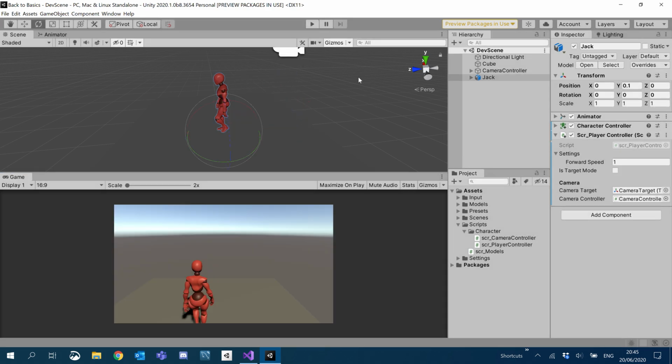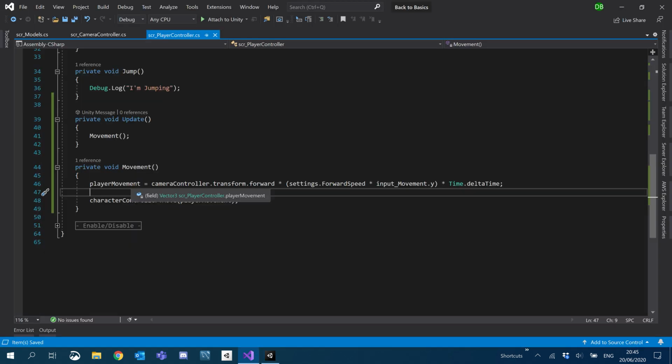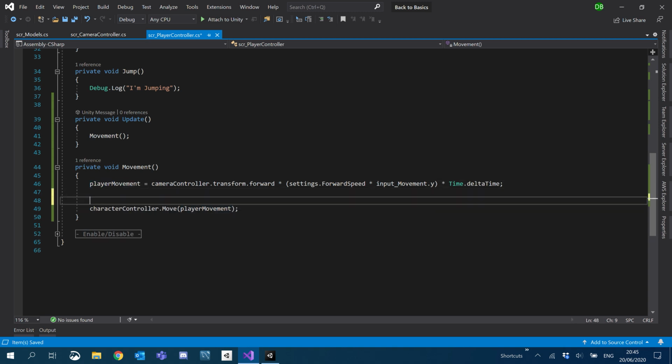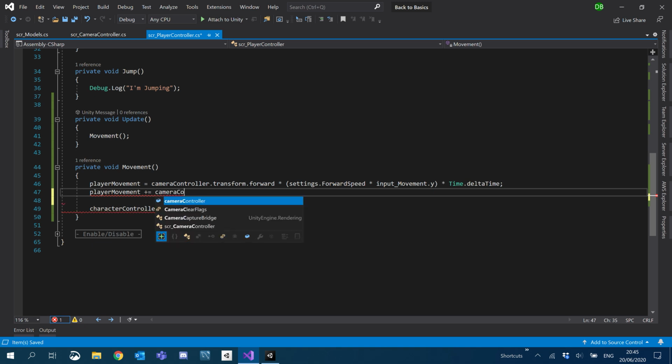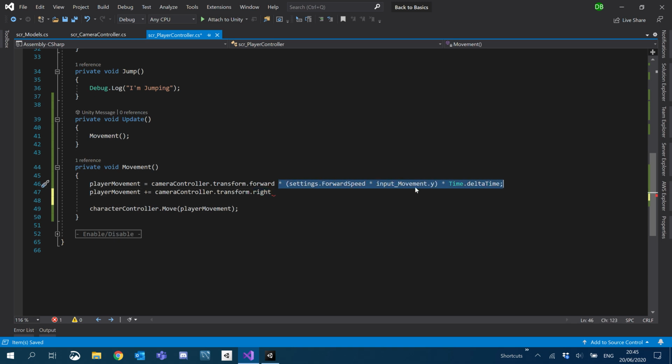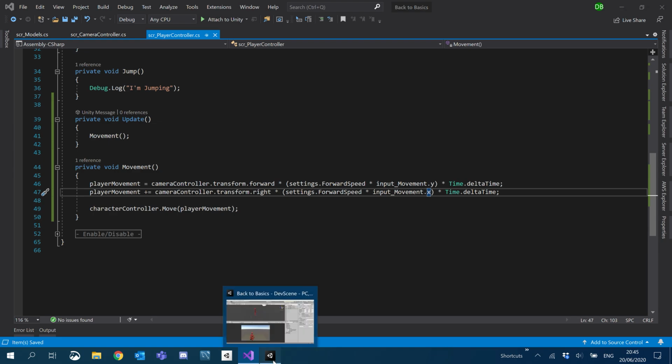Okay, so let's do our left and right. So this is also pretty simple. So we're going to be altering the player movement. So we'll just add to it. And we want to add our cameraController.transform. And instead of forward, we'll be doing dot right. Okay, and I'm just going to copy the same as we had in the last one. Okay, and I'll explain why we're not using strafe speed or anything later, except instead of our Y, we're going to be using our X input, so left and right. We'll just check that that works.